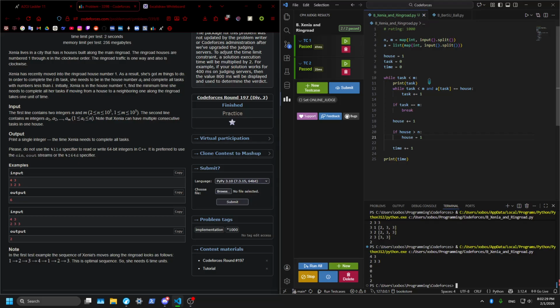Still, but our time is 1, and we're at house 1. Or house 2. And so we're still task 0. Task is less than m, yes, and task 2 is now equal to house. So we increment task by 1, so we're at task 1. House 3, time 3. Okay, yeah, I think this works.